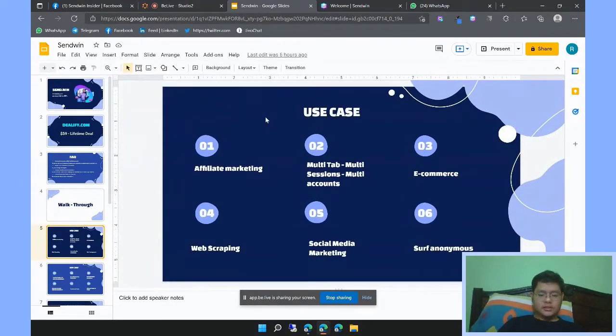So the use cases. What are the use cases of SendWin? You can use this for affiliate marketing, for e-commerce, and you can easily use it for web scraping. Full details will be available on our website within the next few days, mentioning everything shown in the use cases. You can use it for social media marketing, managing multiple accounts. You could surf anonymously, and you can use different proxies for every session.